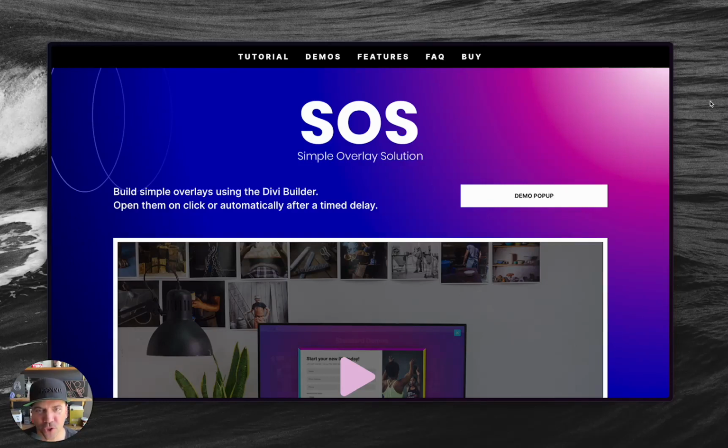This is John with Be Superfly, and today I'm going to quickly show and talk about our overlay plugin called SOS, which stands for Simple Overlay Solution, and that is exactly what this plugin is. It's a super quick way to get simple, easy overlays onto your website.